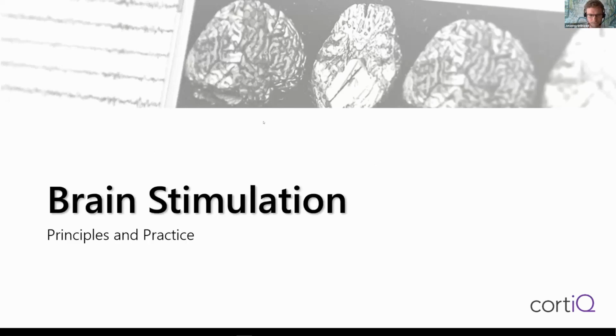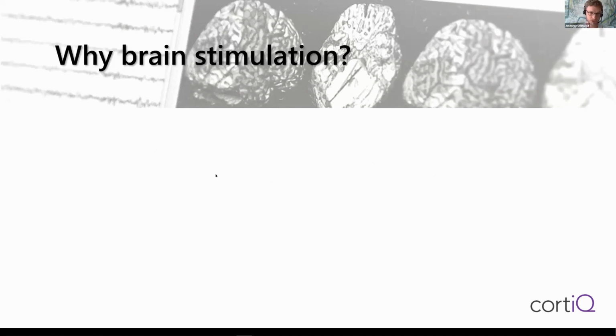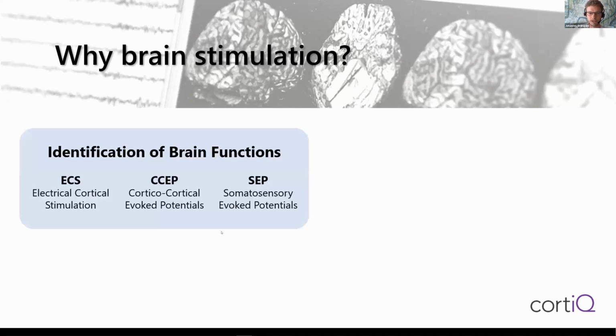Good. So brain stimulation. It was a question before. Of course, we're talking about invasive brain stimulation. So it's always about implanting electrodes and directly stimulating the cortical tissue, either at the bedside or during surgery. So why do we need brain stimulation at all? Christoph has already introduced you a little bit to brain stimulation, but let me summarize it again.